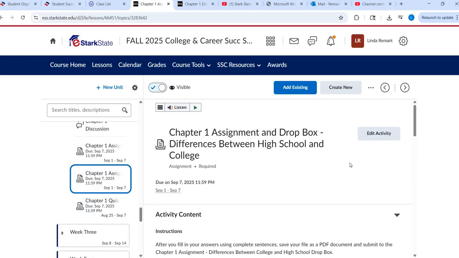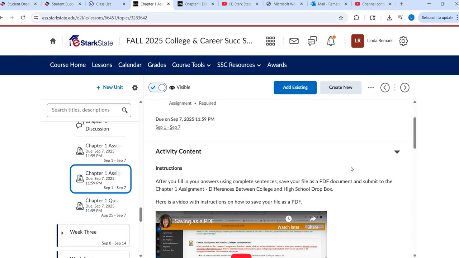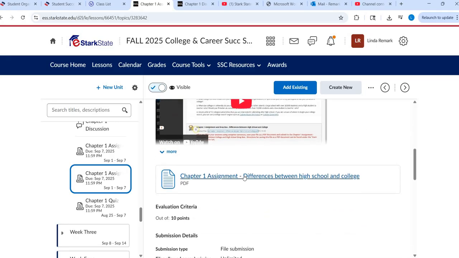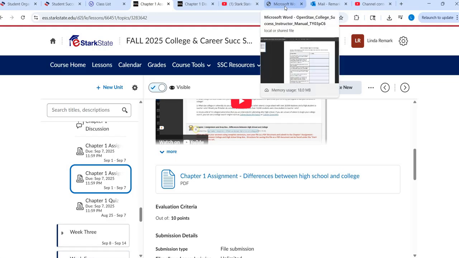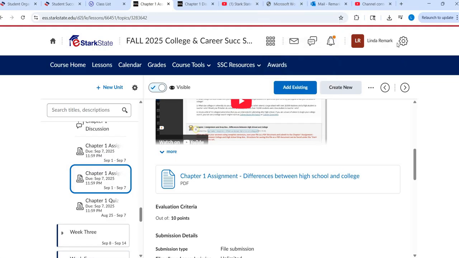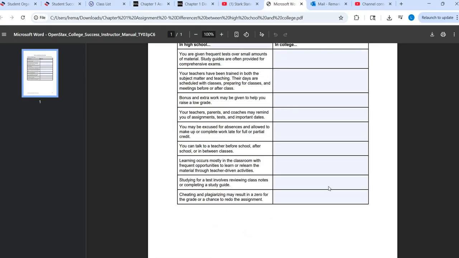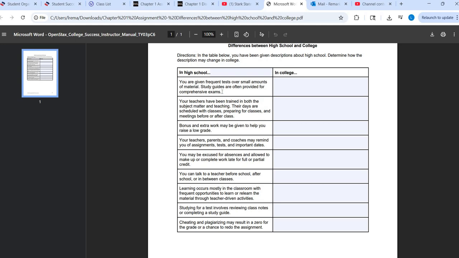The next assignment is called Differences Between High School and College. Let me go ahead and pull that up for you. I was going to switch around real quick just to show you the student view, but I'm going to do that in the next one. Anyway, here's what this one looks like. It pulls up into this PDF that you can type right in. It gives you a column of here's what happens in high school. Now, how is college different?